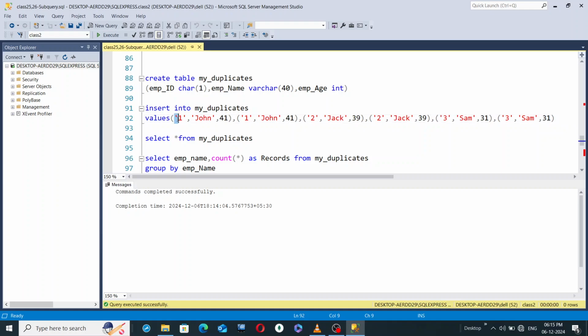Because see, 1 comma John comma 41 already exists. After that, again 1 comma John comma 41 exists. So this one will be a duplicate record. Same for this: 2 comma Jack comma 39 is a unique record, fine. But after that this 2 comma Jack comma 39 will be inserted again. So this one will be a duplicate record.